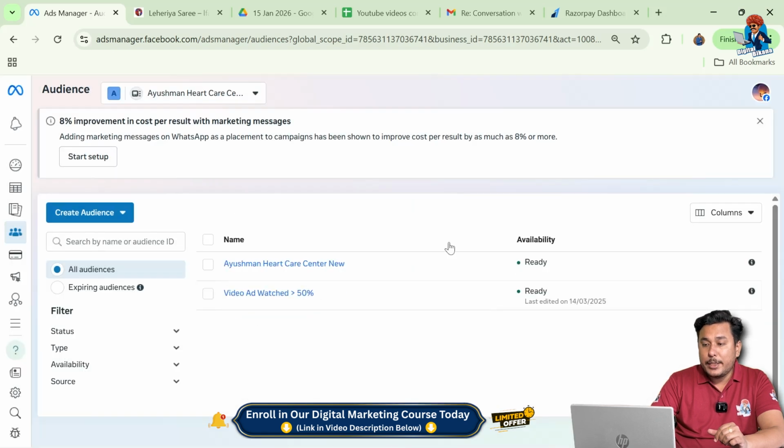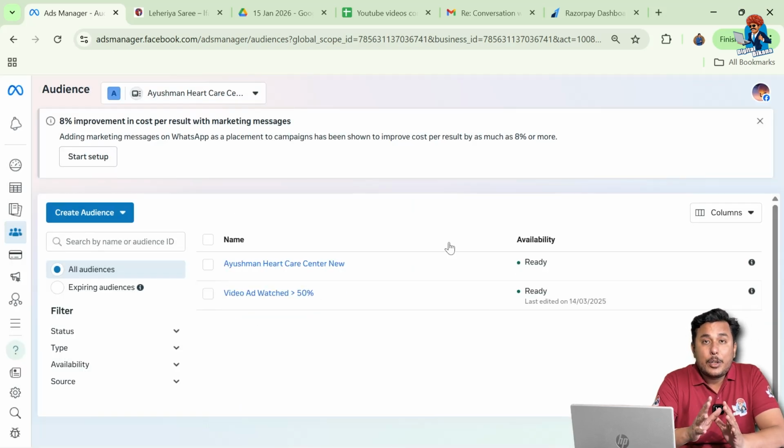So it was super easy to delete a custom audience if you have created a wrong custom audience in your ad account.